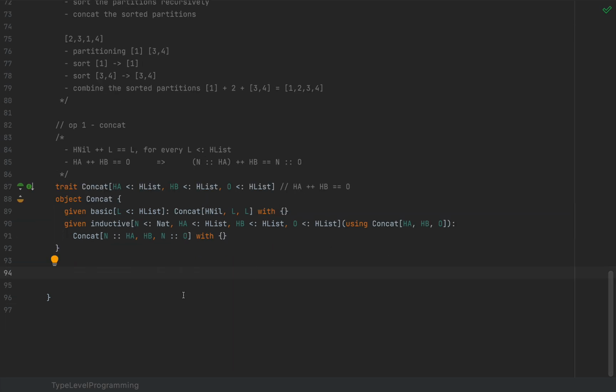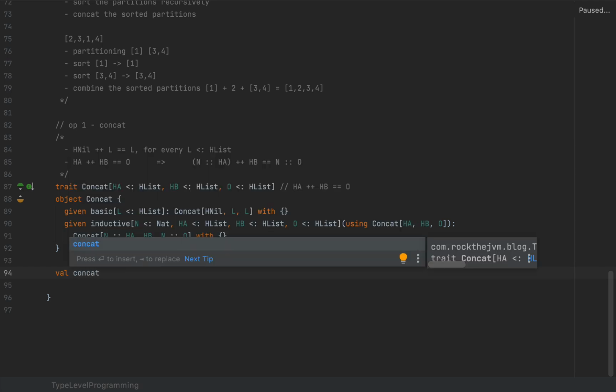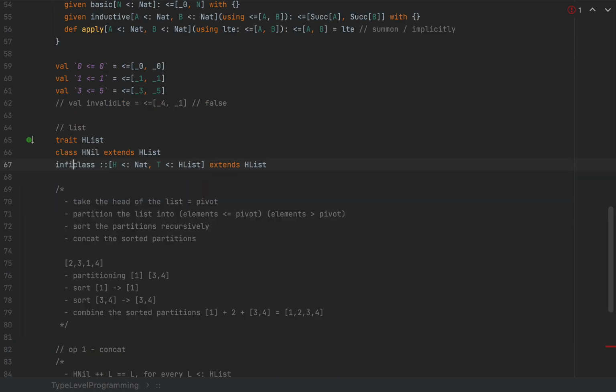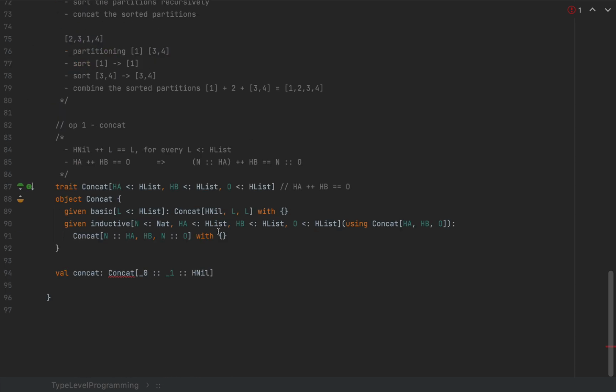Let me test that out real quick. So I'm going to define a value, let's call this concat, and I'm going to define that as a concat of, let's say, 0 prepended to 1 prepended to H0. Now this is possible, obviously, because the type : is infix. You can also mark that as infix in Scala 3. It's not mandatory, but it might become in a future version. All right. Anyway, so I'm going to create a concat instance.